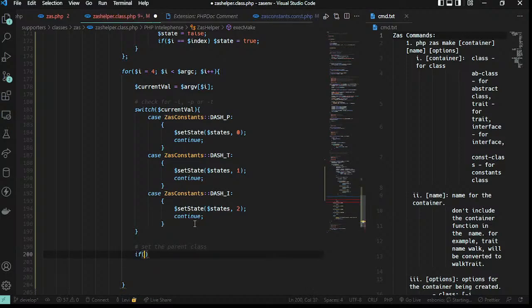So if it's parent, you want to do this. This is like state stuff, which is like another switch statement. So you want to switch through case parent, you do XYZ, case that you do, and case straight you do something, and at the end of it all you want to make the class.